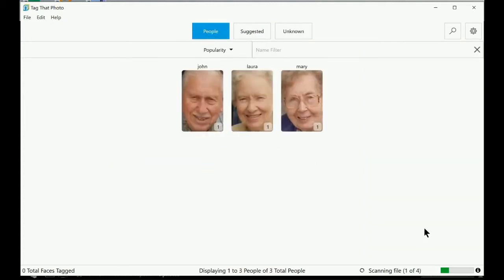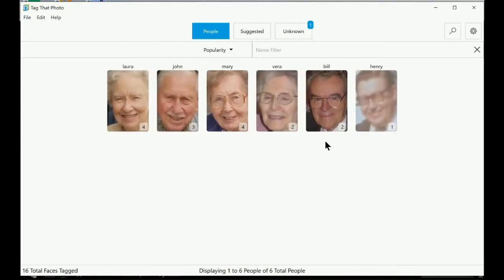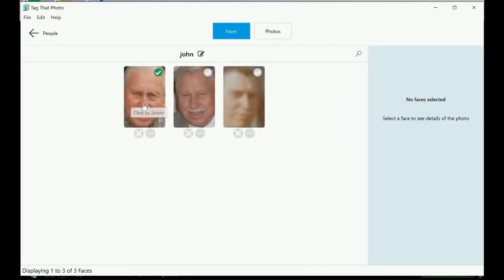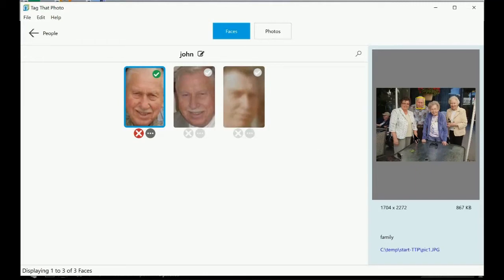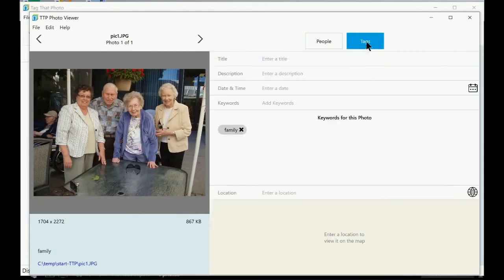After 3 to 5 seconds, the system will start scanning the photos in the new folder. As the application detects faces within the photos, these populate People, Suggested, or Unknown tabs. We drill down on a specific person shown in this image in the photo viewer. Let's add a new title or caption.